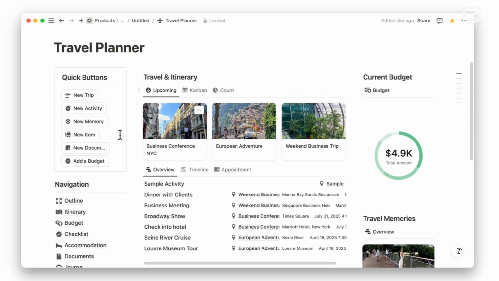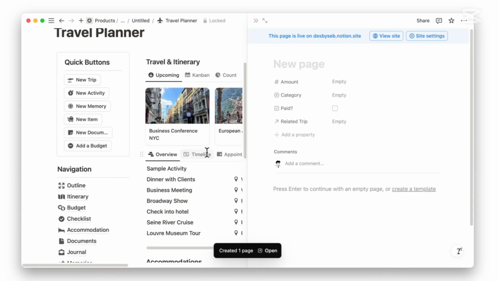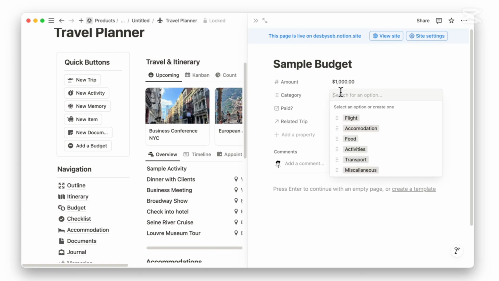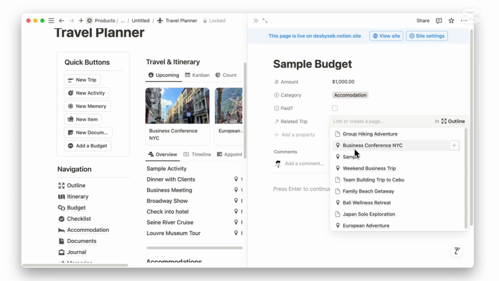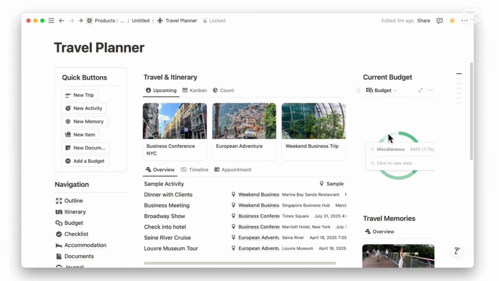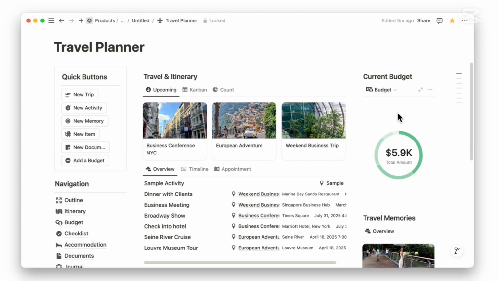Now, moving on, the budget feature lets you allocate expenses for each trip. Once entered, the budget appears in the dashboard. Then we just need to first input the amount, then click what category this budget falls into, and what trip it is allocated to. Now, as you can see, it did auto-populate and add the amount we just input to our current total budget.